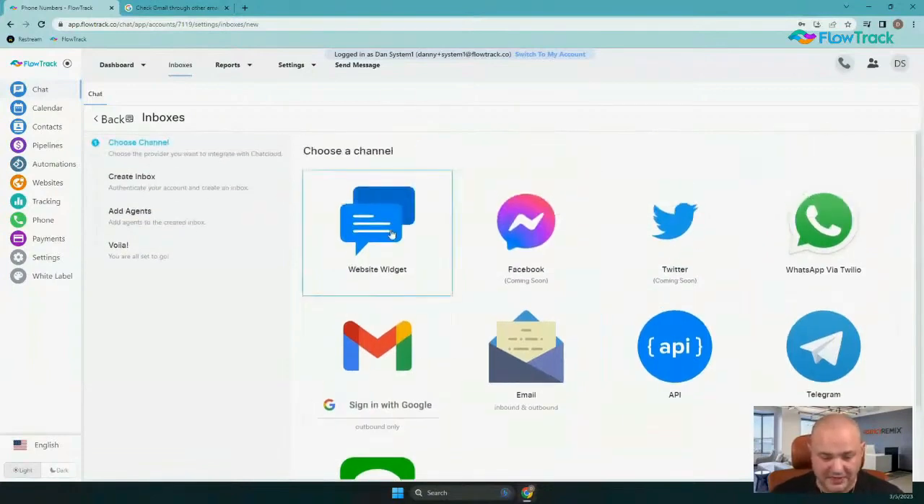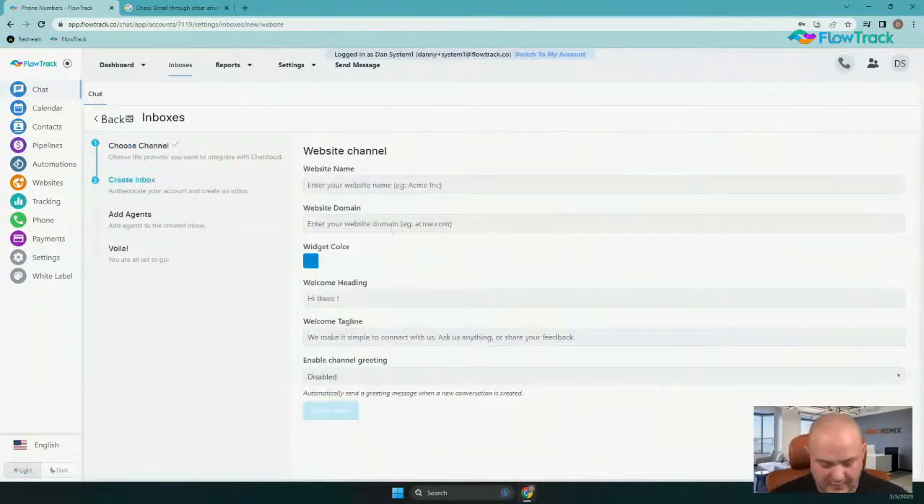So we're going to create our website widget. We're going to name it, I'm going to say it's going to be flowtrack.com. Website domain, we're going to do the same thing. Sorry, .co. And then we can adjust the color of the widget, which is going to affect the color as it's shown. Okay, I'm just going to change the color so you guys can see that it'll be red. And then we can have a welcome heading. Hi there. And what I like to do, guys, is just put values in here and then just see where they go.